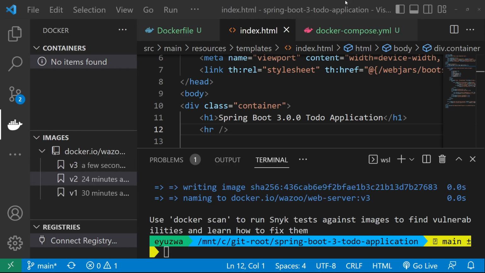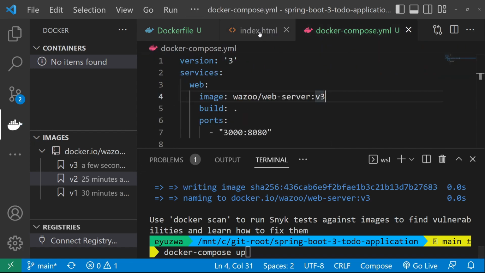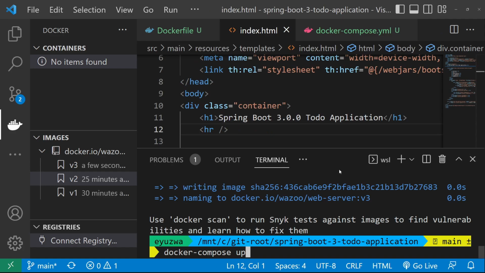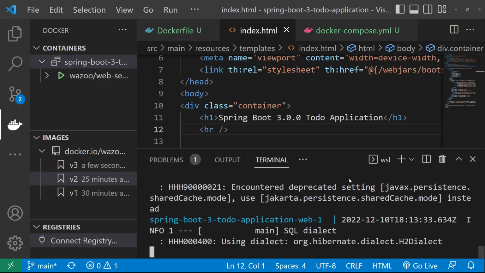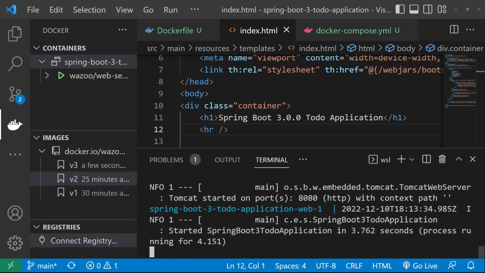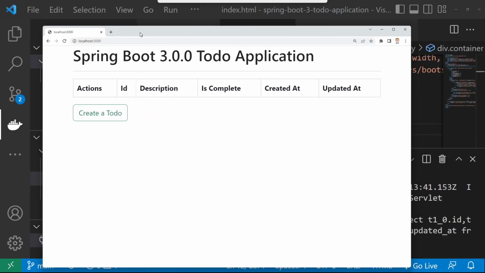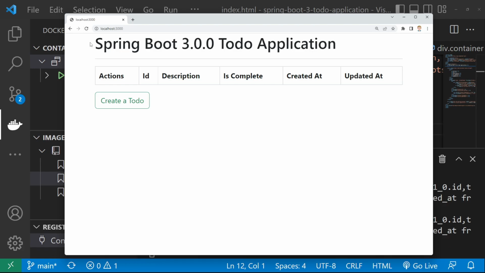So we've got our version 3 tag. Now let's go ahead and we can run it with Docker Compose up. Let's double check the Docker Compose file. Yeah, it's referencing our v3 tag. So let's use Docker Compose up and start up the web service. Okay, and you'll see here, let's refresh port 3000. You'll see our application up and running.